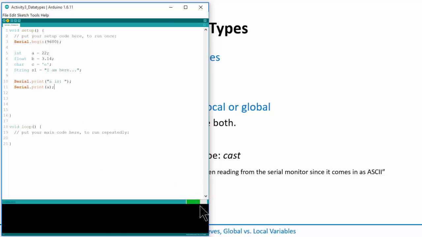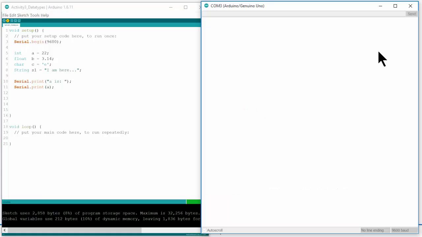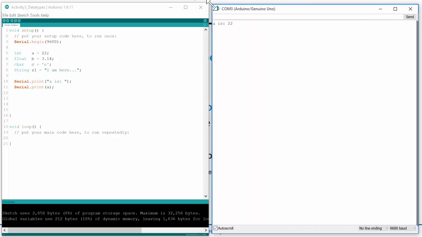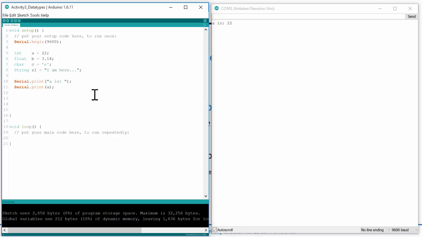Everything's great. It's going to download it, and then what I need to do is bring up the serial monitor. And here's our serial monitor. So let's go ahead and look at what happened. Okay, so it says A is 22. Great. So notice that I could just print A directly by having serial print.